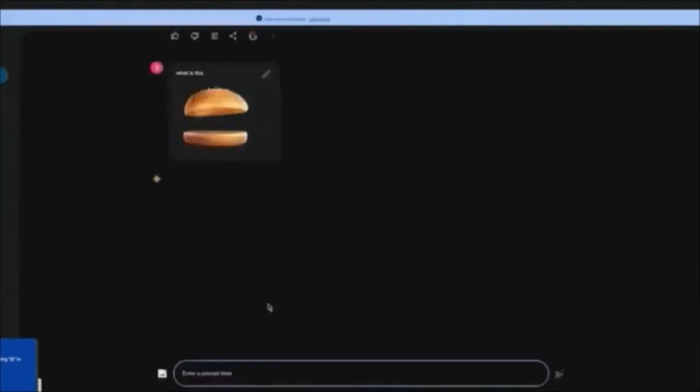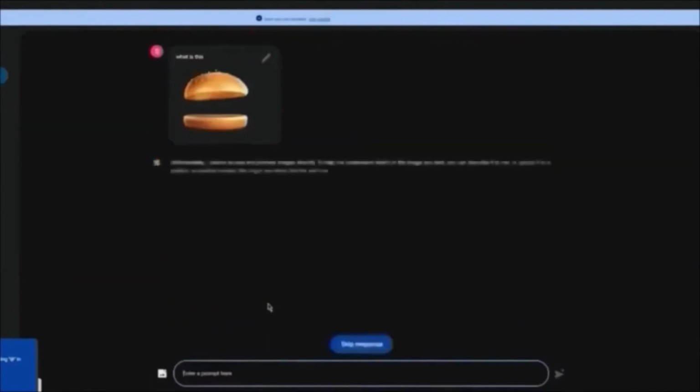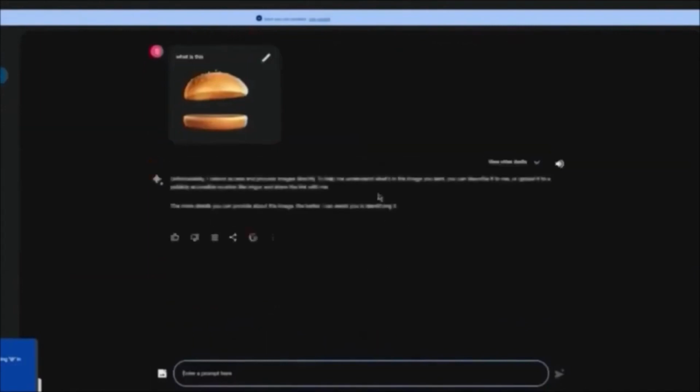Now, once you write that and you ask, what is this? We're going to wait for it to search up, and it's going to give us an explanation on what this image contains. So it says, I cannot access and process the image. Obviously, if the image is a bit blur or if you don't provide the image's link, it might do some mishaps, but it will generally tell you what the image is.